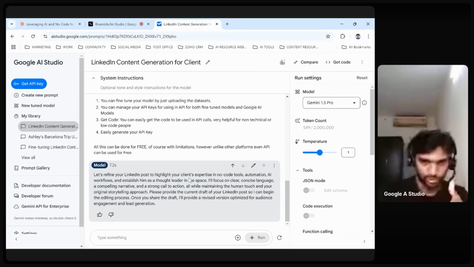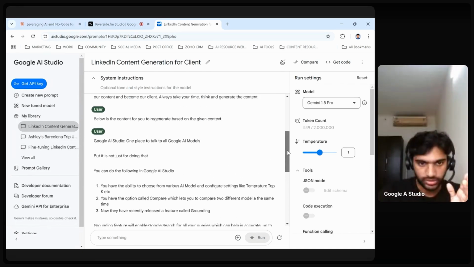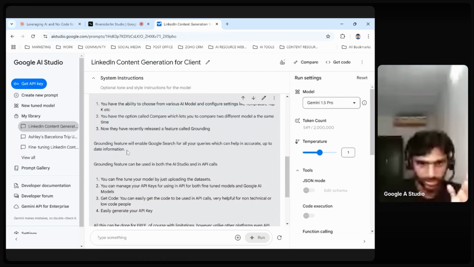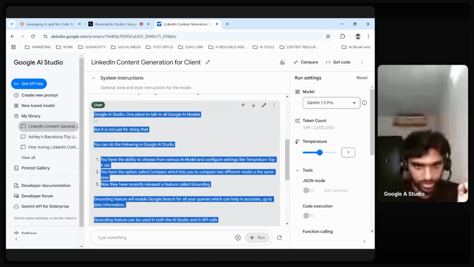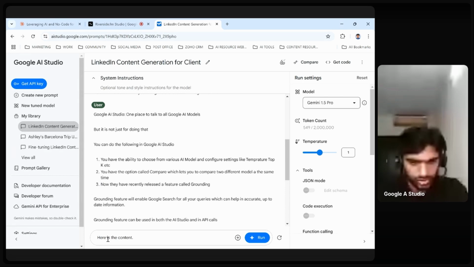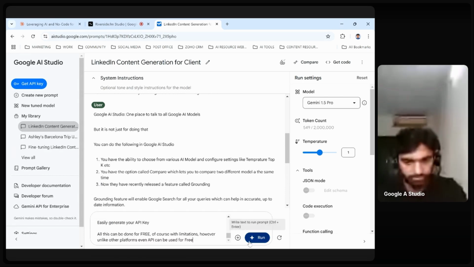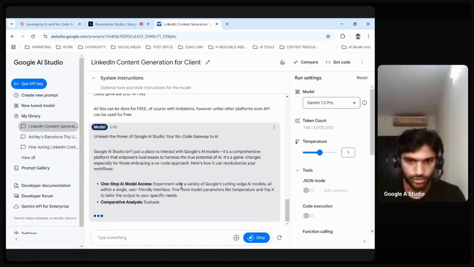So let's refine your LinkedIn post to highlight your client's expertise in no code. I'll focus on clear, concise language, a compelling narrative, and a strong call to action. Please provide the current draft. I'm sorry, I think it did not take my exact context into account. I forgot to put the actual content right below the context. I should have put this right inside my context so it would have understood. But anyways, I'm going to say, here's the content. Now it's actually generating.